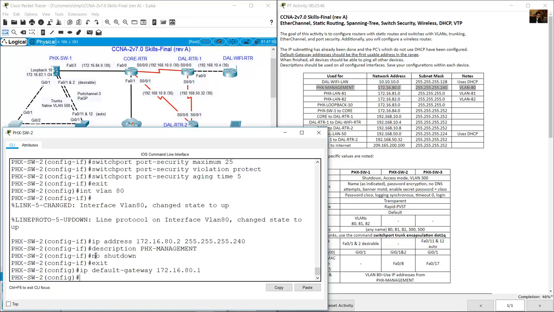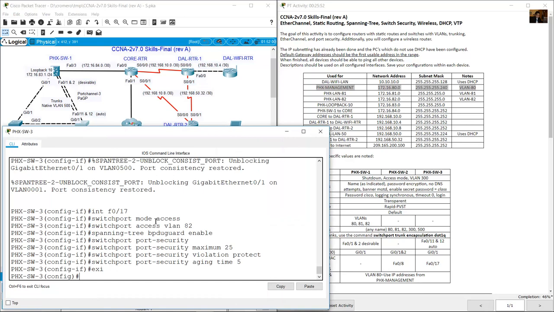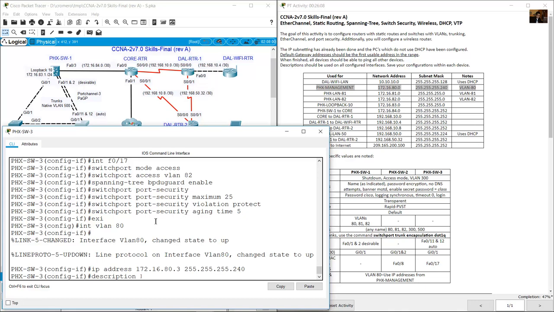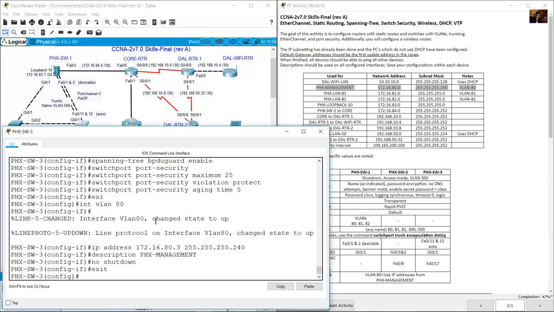And Phoenix switch 3, exit, interface VLAN 80, IP address 172.16.80.3, 255.255.255.240, description Phoenix management, no shutdown, exit. IP default-gateway 172.16.80.1.